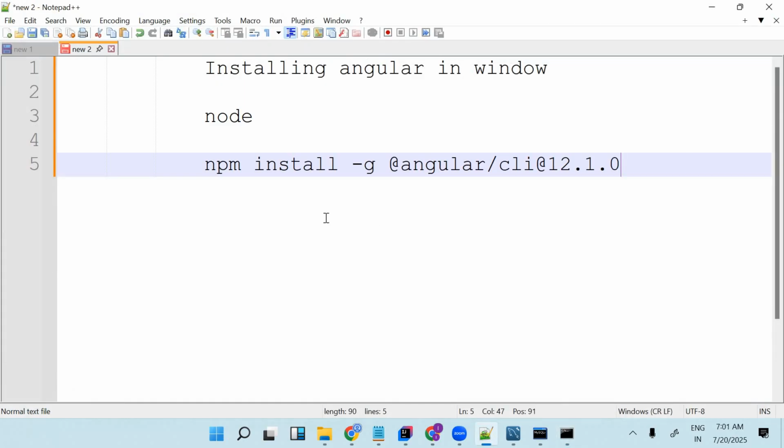Angular, right? If you want to install Angular, then we have a command like npm install, because it's a CLI installation, right? So npm install -g @angular/cli. After that, if you want to install a specific version, we can write the version also here. If you do not write it, that will install the latest version. Always remember, that part is optional. @12.1.0, if you keep it, you can check which is the updated version, and you can directly keep it and install it.